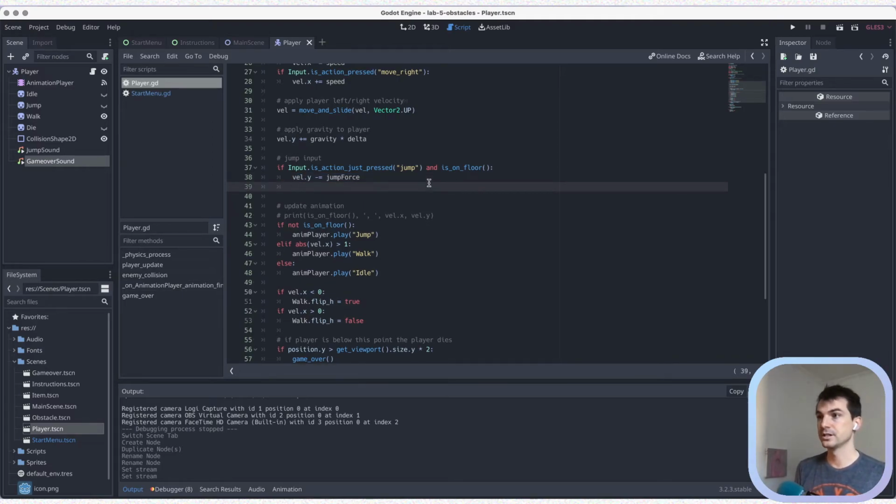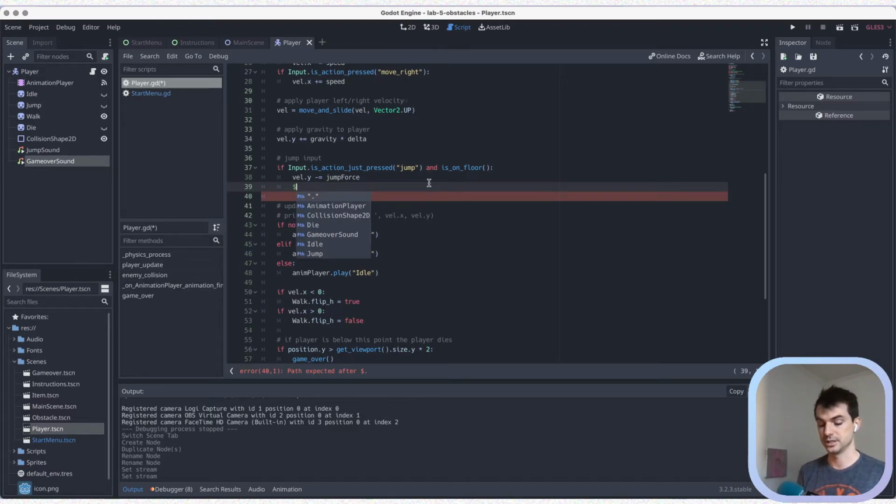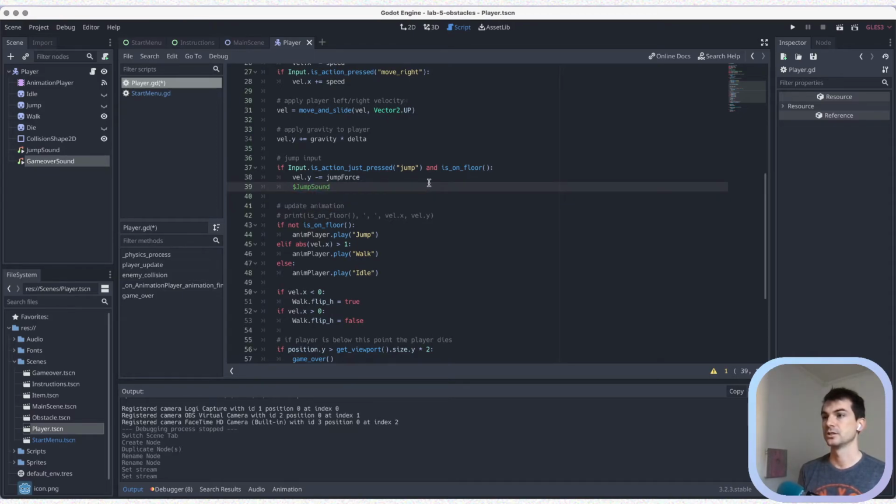We're going to reference the jump sound by using a $ sign. That's a special way of referencing stuff in our scene. So we're going to say jump sound, and it already actually knows what's there. Once I start typing jump, it's going to fill it out for me. I'm just going to hit jump sound and then .play. And it's also filling that out for me as well. And it adds those parentheses for me. And I don't need anything else inside there. So that's pretty much all I have to do for the jump sound.